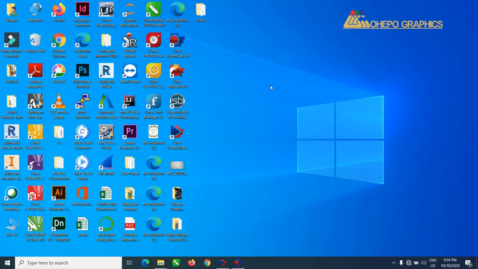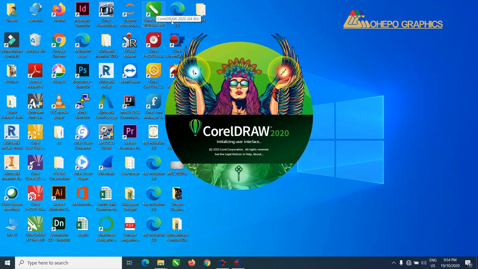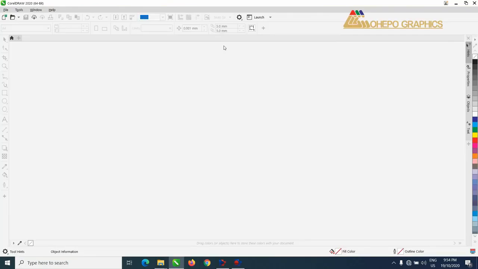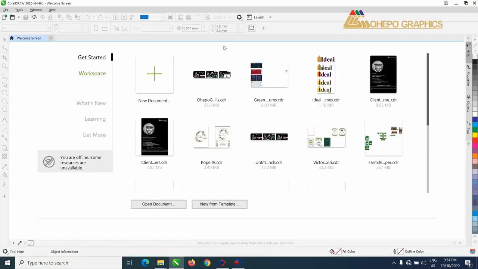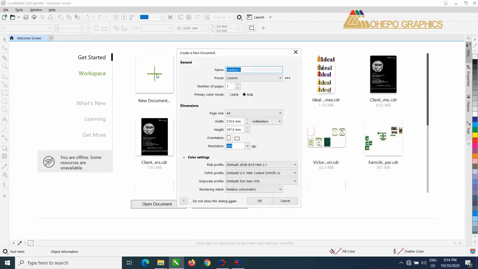Alright, so I'm on my desktop now. What I'll do is launch the CorelDRAW application. We just wait for it to load the application window for us to start. Alright, here is the welcome screen. What we'll do is click on new document, and here we can give it a name.